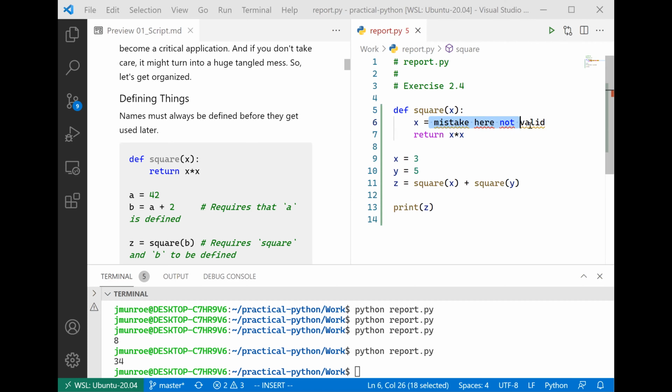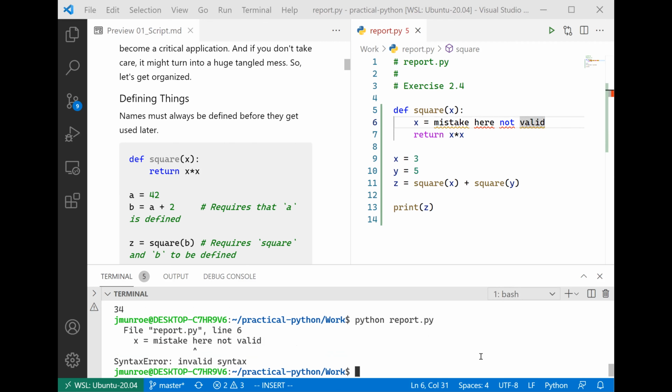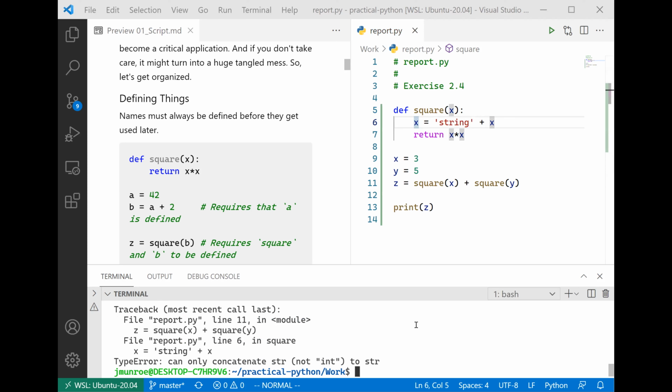if you have an actual mistake in your code right here, when you go to run that program, you'll get an error. Sorry, I should say, it does syntax checking, but it won't catch this. So when I run this program, I'm getting an error because you can't take a string and add it to a number. But where that error is occurring, yes, it's occurring in the square function at line 6, but only after it gets called on line 11.